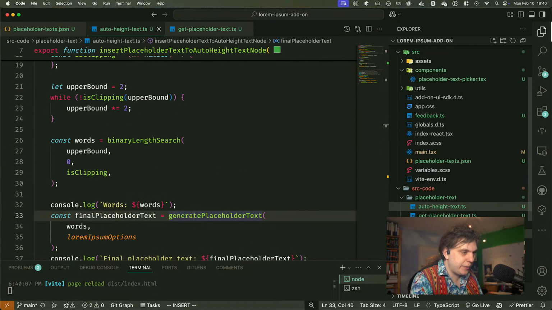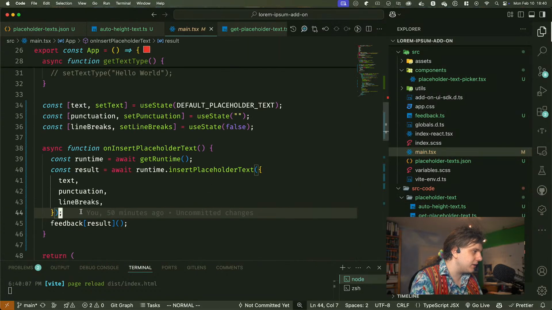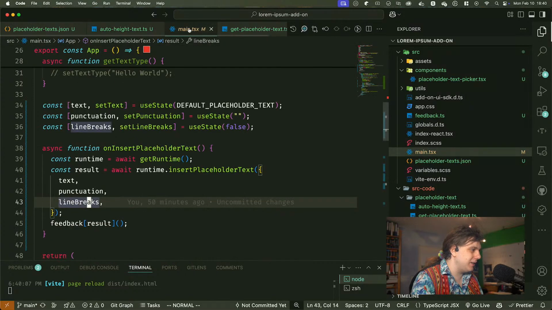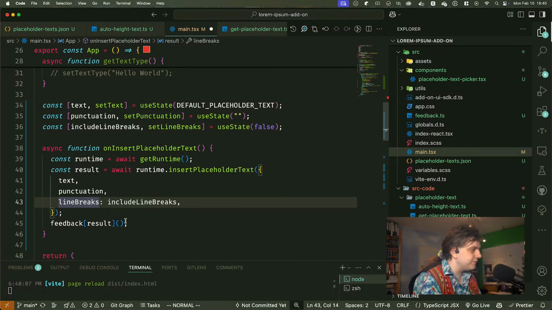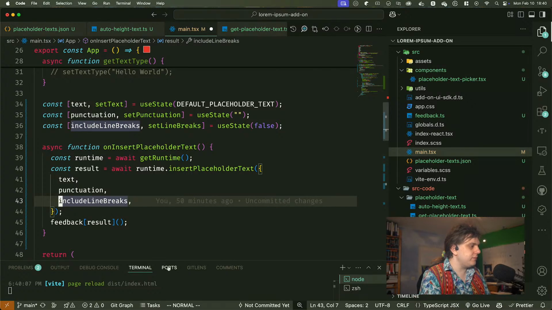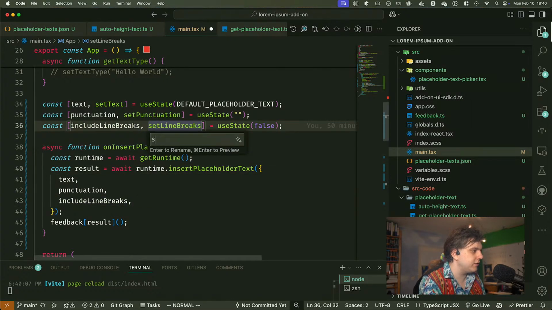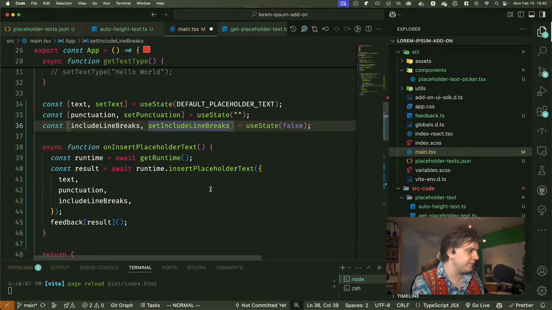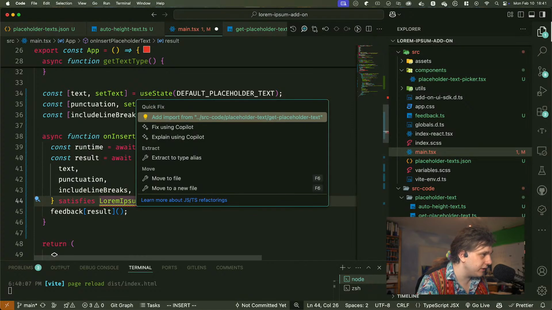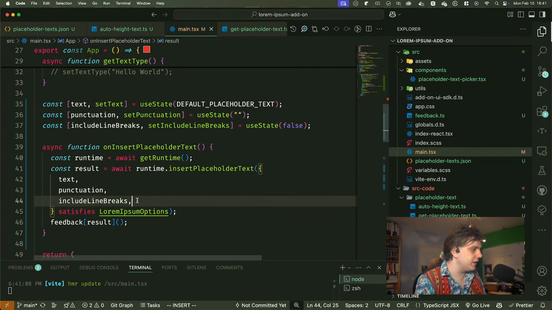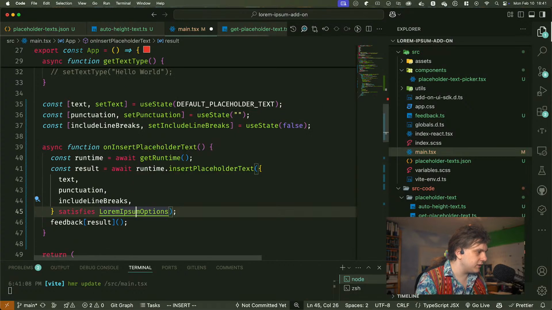So let's see where we are passing this. So probably in the main TSX. Yeah, we just called it line breaks. Then it makes sense that it doesn't work. So let's call this include line breaks instead. And let's call this set include line breaks. And this should actually satisfy Lorem Ipsum options, hopefully, which we can import. And then if we were to call this anything different, then we would get TypeScript errors, which is good.